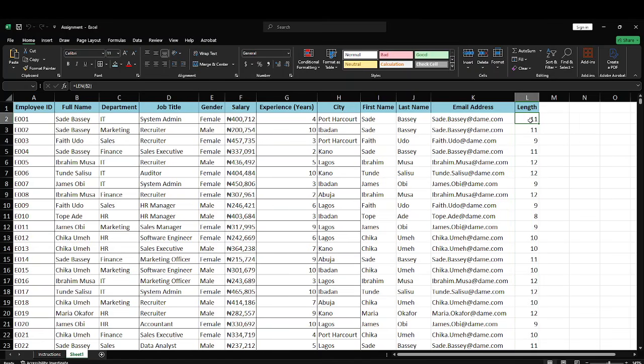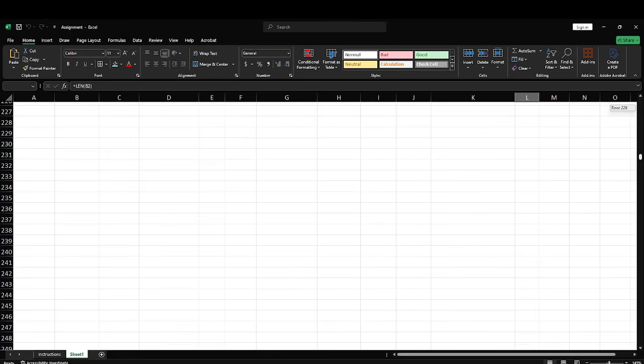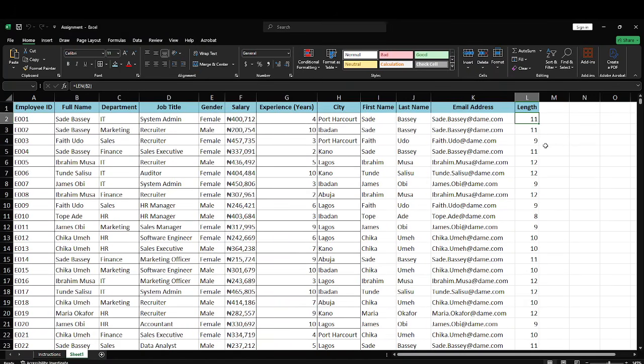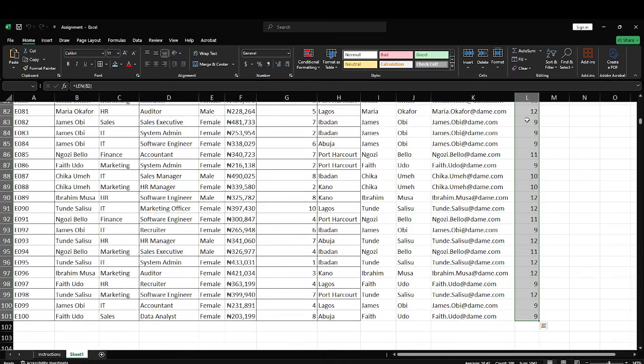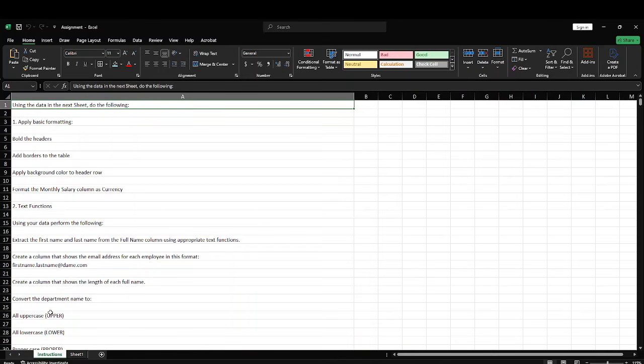Let's say, for example, I want to scroll down. Instead of dragging it like this, which can be so stressful, I'll just click the top here, then press Ctrl Shift Down. It will take me to the last part. If I want to go back, Ctrl Shift Up takes me back to the top. So we are good with that. Let's go to the next one.